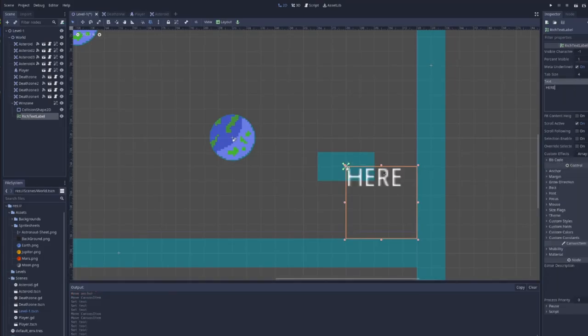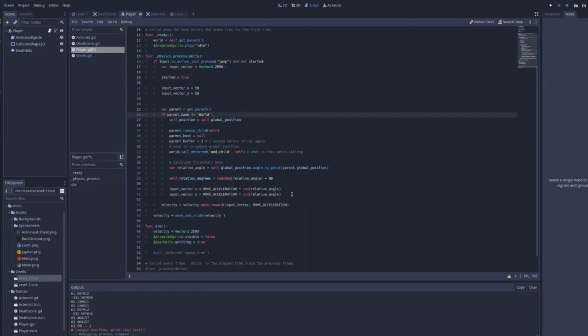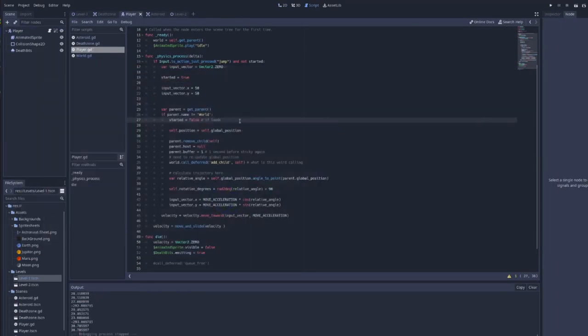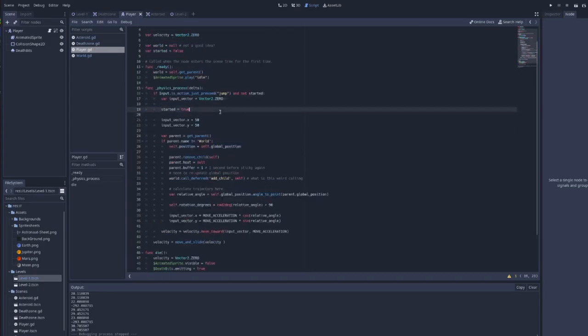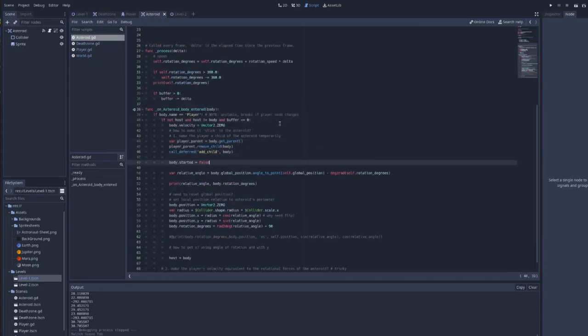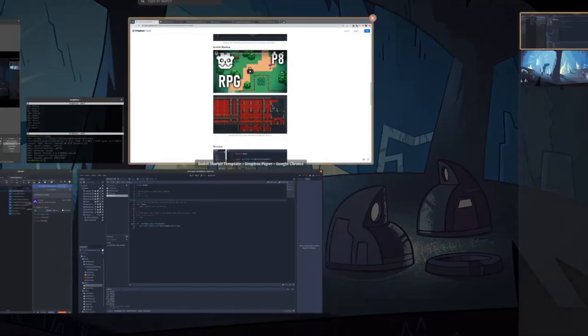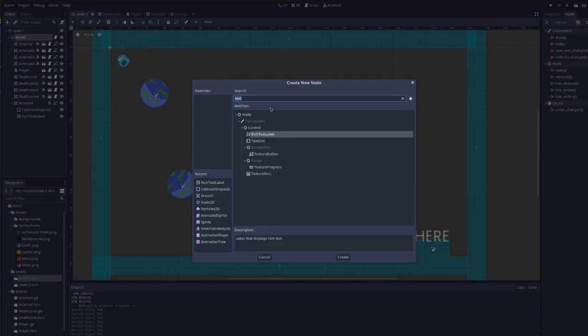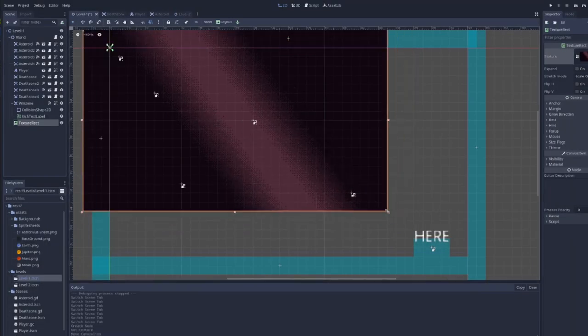The next thing I do here is to set up the win trigger, the win zone I call it. Very simple, similar to the death zone, it just sends the win signal to the world object and tells it to load the next level or the next scene.